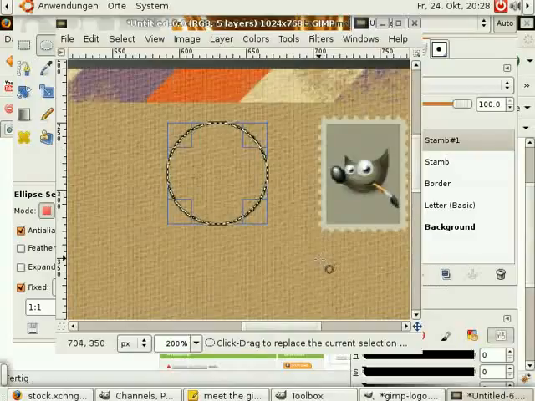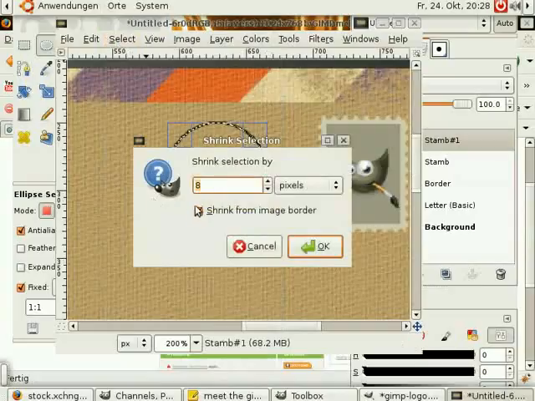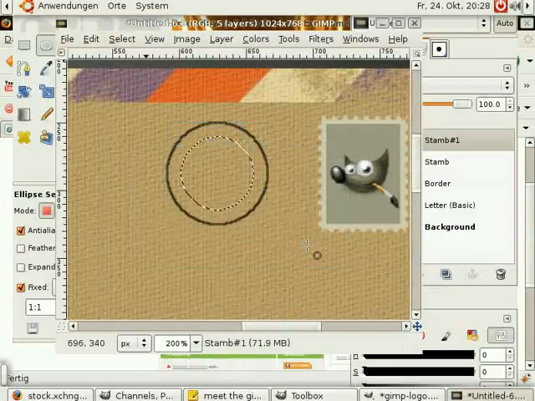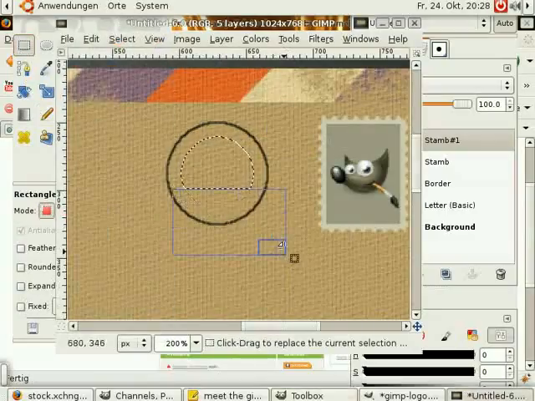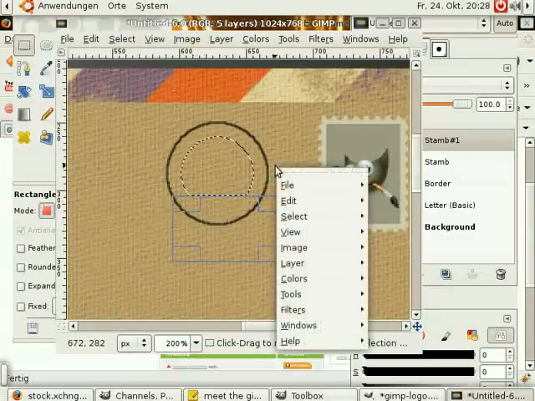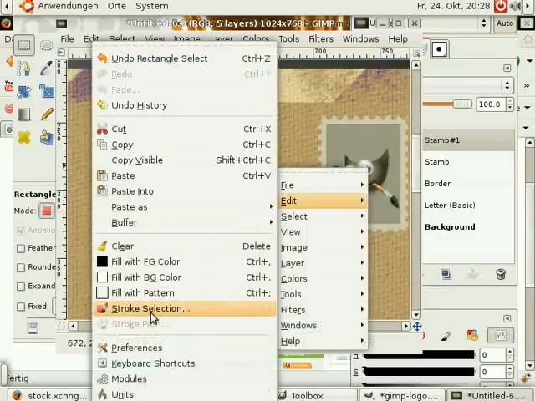Okay, shrink the selection by 10 pixels and remove some selection using this icon or press Ctrl. Okay, and stroke it again.